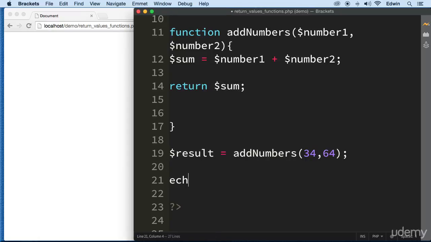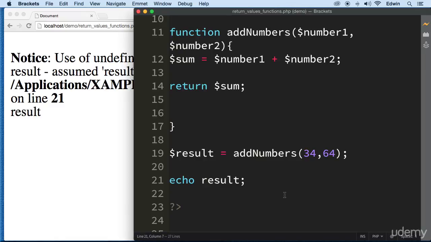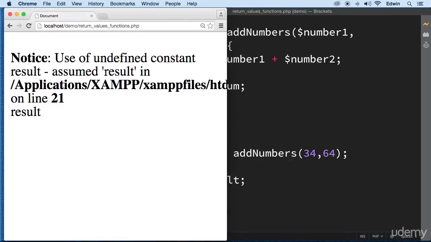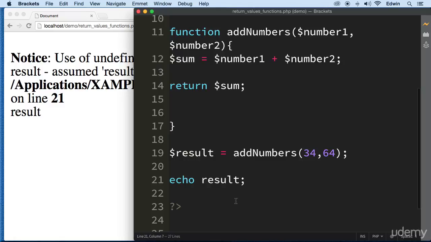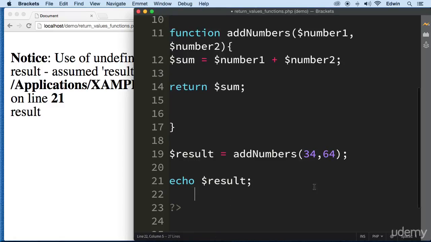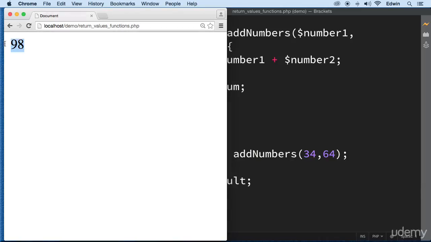And we can go ahead and go like this. Echo result. And of course it's not going to do anything because this is a different variable. And then we have a problem here, and I'm going to show you right now what the problem is. It's saying right now use of undefined constant. We don't have the dollar sign right here, so it confused this with a constant. Save. We have 98 as you can see here.